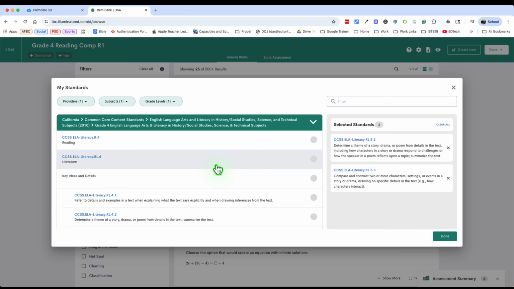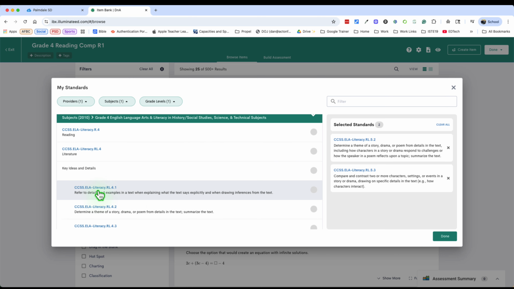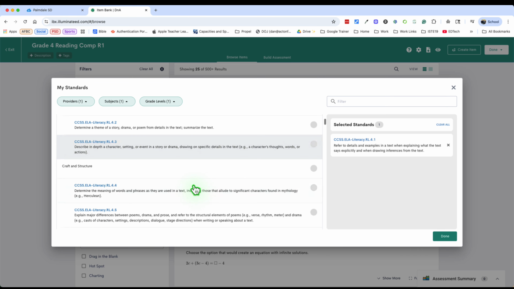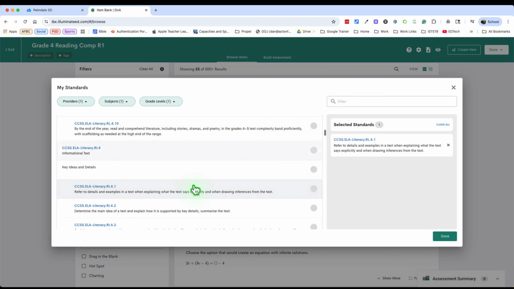I said that this was going to be Grade 4 Reading Comp R1, so here is my literacy for R1. I'm going to choose that one. I'm going to get rid of these other standards over here on the right. If you don't like a standard, you can clear all. Or if you like it, you can keep it, or you can click the X next to it and get rid of it that way as well. But I'm going to keep it with grade 4 RL1. There are no other standards that we have covered, so I'm going to keep it with just that one single standard. And I'm going to say done.